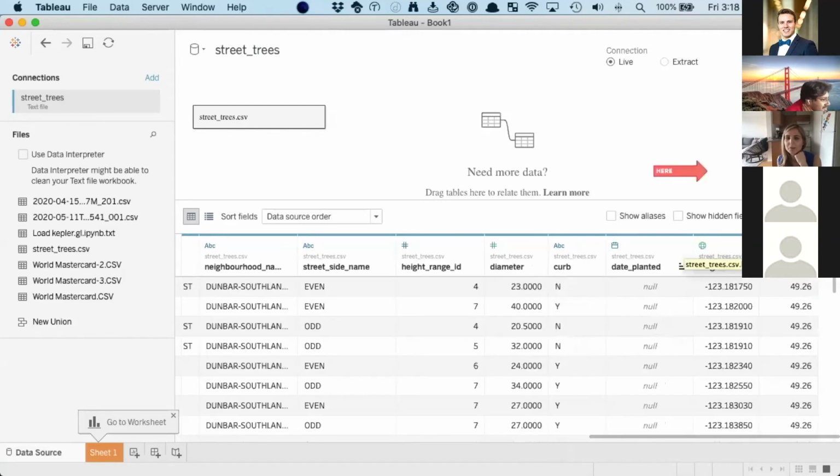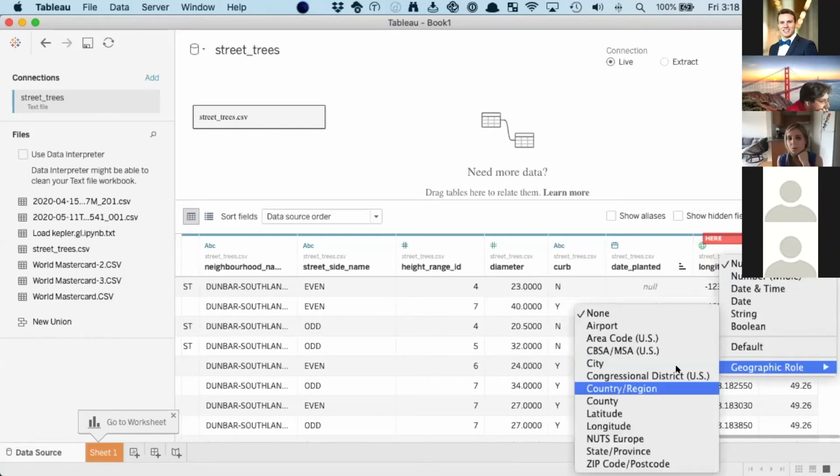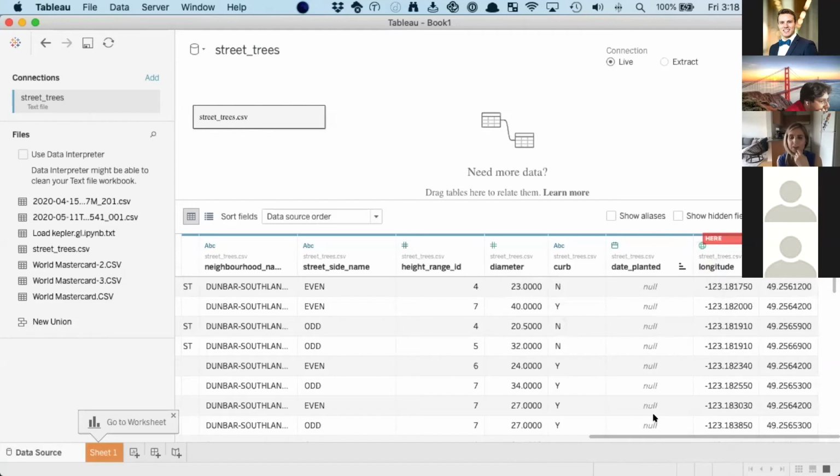Wait, I've got to move my here. So now you notice that this is now a little globe. That means it's now changed to the actual geographic role. And so we're going to do the same thing for our latitude one. We're going to do that a little quicker. Oh, you're already a number. Great. Latitude, perfect. So great, now we've got those two columns changed and edited.